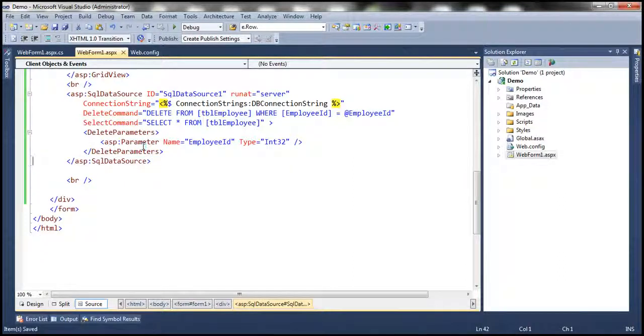Okay, so if you look at the delete command, it says delete from TBL employee, where employee ID is equal to @employeeID. Okay, so @employeeID, that's the parameter. So we are using parameterized queries. So this parameter is going to get its value from employee ID column. Okay, and its data type is integer.